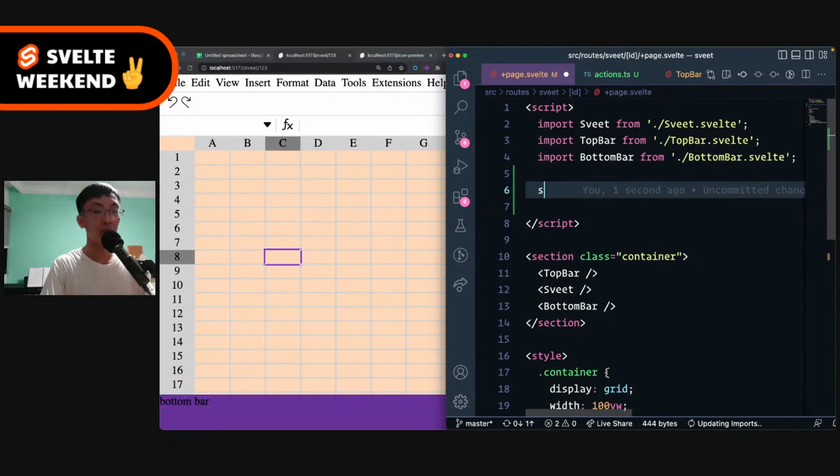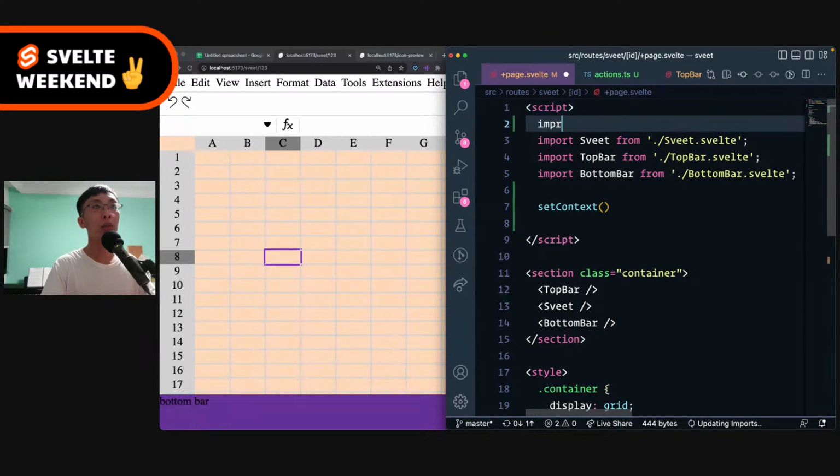So the first thing to create a context is to set a context here. Hold on, let me import setContext.